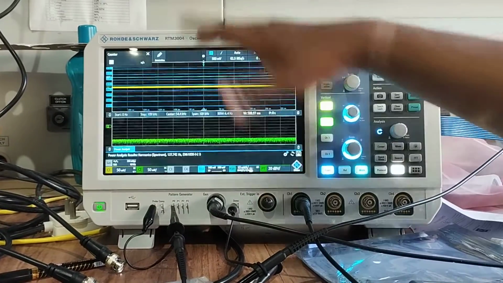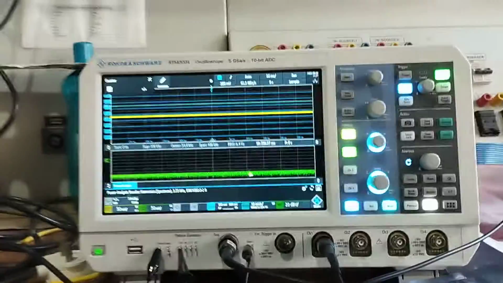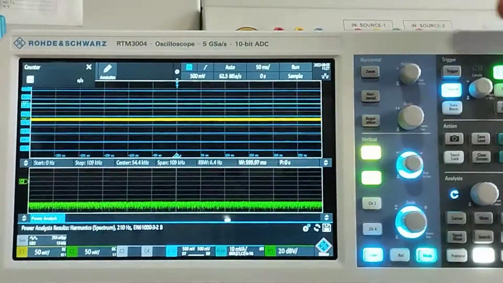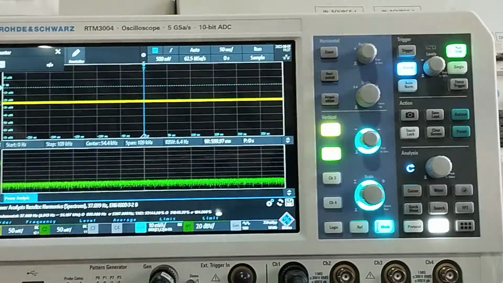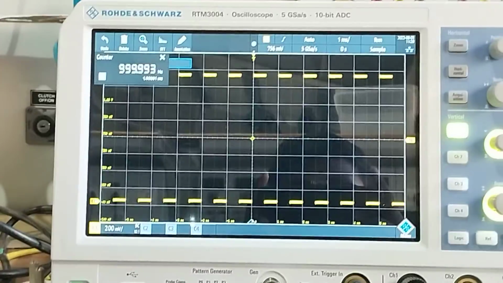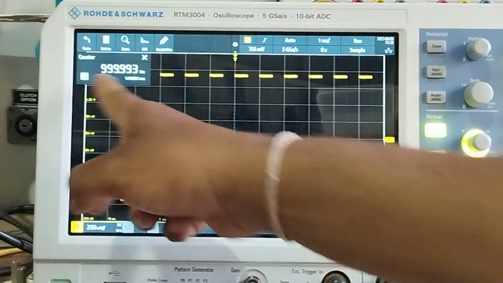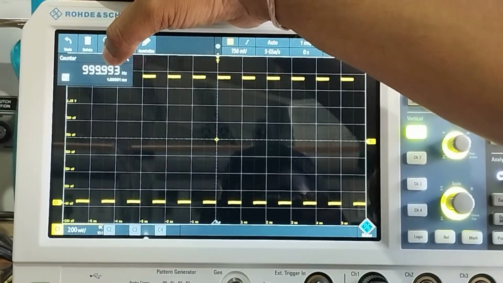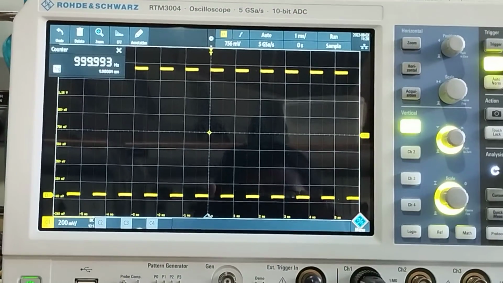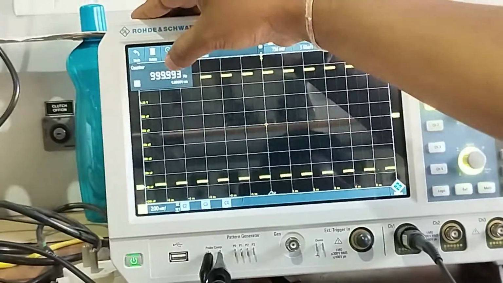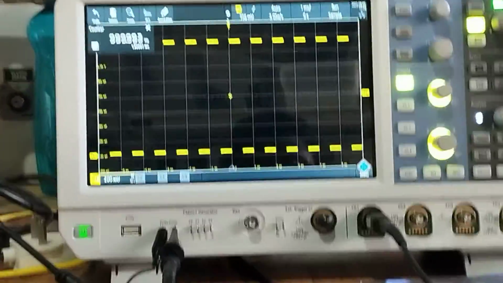And here we have the counter also. This is nothing but a frequency counter, but we call it a trigger counter. After the trigger, how many waveforms have gone? I will show you. Here I am doing the counter option. After the trigger it shows the frequency, and after the decimal point it shows 3 digits of values. Here we are giving 1 kilohertz, so it is showing 999.9993 hertz.